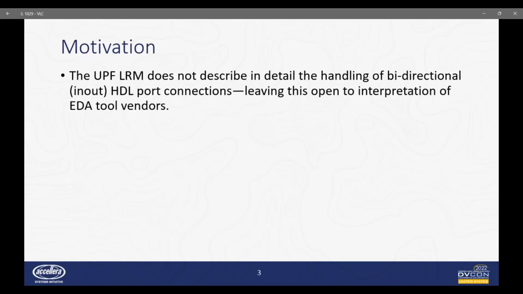The UPF LRM does not describe in detail the handling of bidirectional in-out HDL port connections, leaving this open to interpretation of EDA tool vendors. Bidirectional HDL ports are discussed in the UPF language reference manual, but details on how connections of these ports to UPF supply nets should be modeled and resolved are not fully discussed.